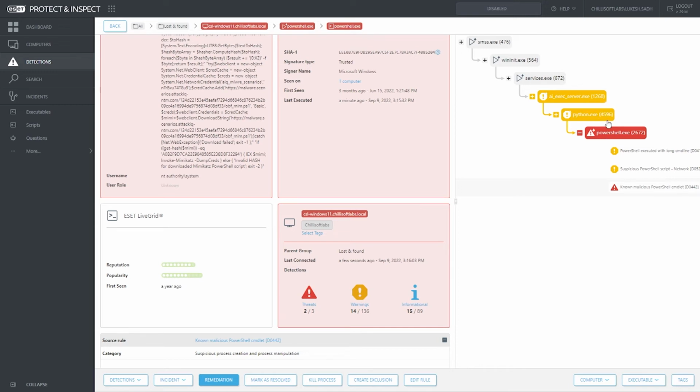Highlighted here is AI_exec_server.exe, which had raised a Python process, which in turn raised a PowerShell sub-process, resulting in 3 different alarms being triggered. The first alarm came from PowerShell executing a long command line. The second alarm is for a suspicious PowerShell script creating a network connection. The third alarm is set off by a known malicious PowerShell command having been run.